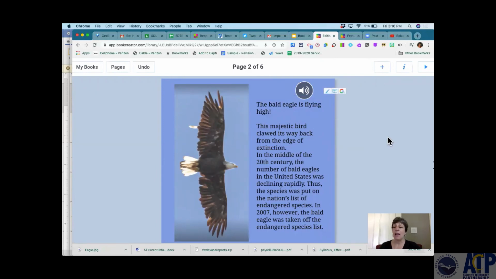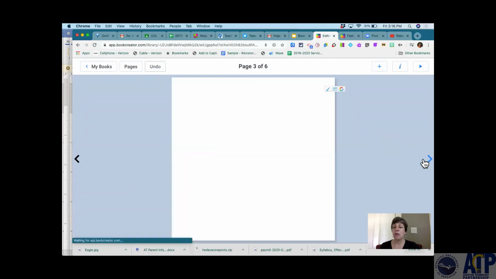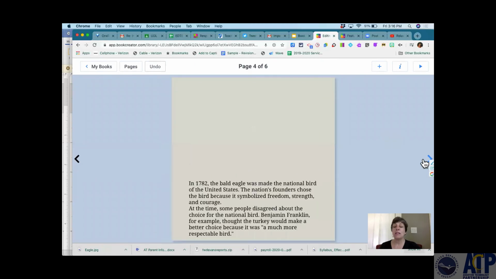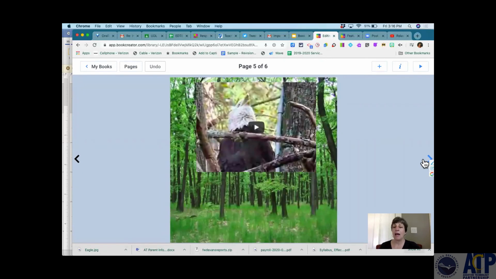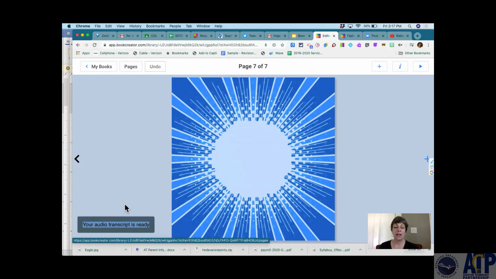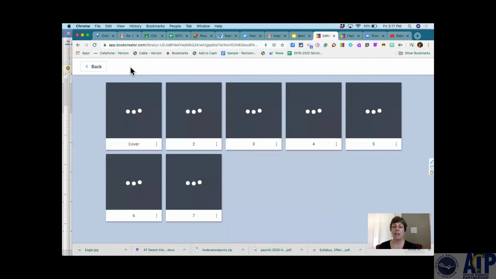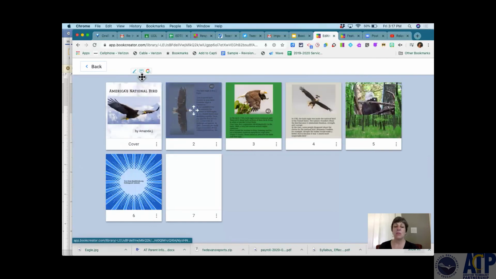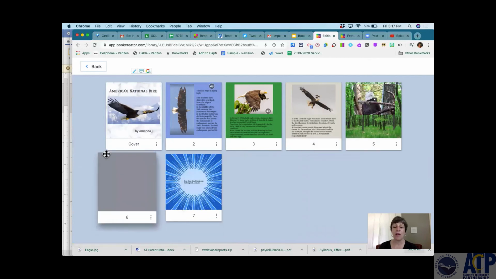So if we wanted to add another page, we could just go, oh, and this is something else I would like you to know about. So let's add a 6th page or 7th page. And the way that we can manipulate pages, and also see how it says here, your audio transcript is ready. We'll go back and look. So we'll select pages. And this is where, when we're in the pages view, we could move pages around. So I'm going to move that one here.